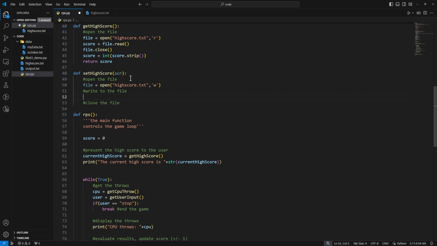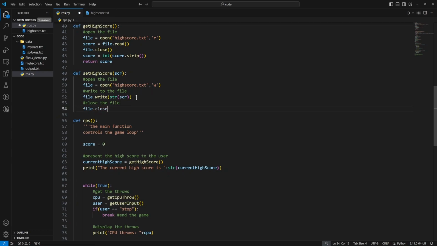Next we want to write to the file. We're given this variable scr, which contains the user's current score. So we'll write that to the file. We'll just say file.write, remembering that the thing we have to write is a string. So we'll say str of scr, the string of our input variable. And when that's done, we can just close the file, file.close.